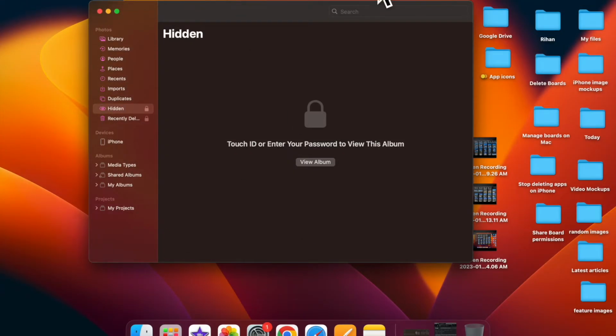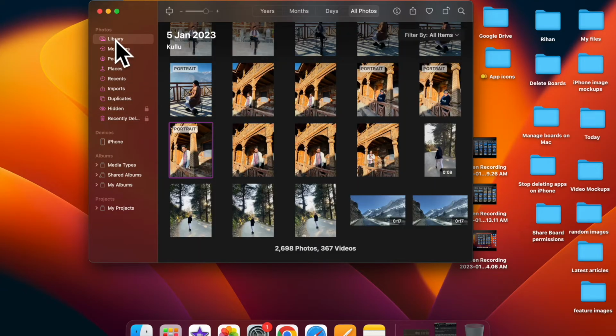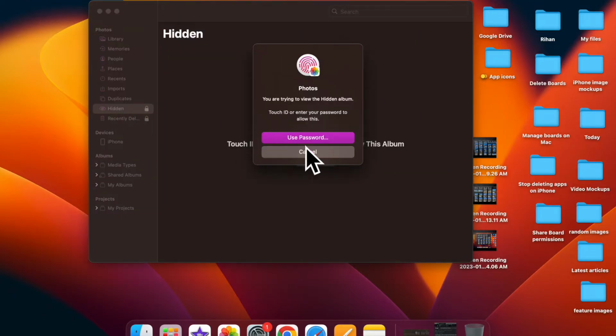It's time to learn how to lock photos with Touch ID on Mac in macOS 13 Ventura or later. Private photos and videos deserve an extra layer of protection away from the reach of intruders.